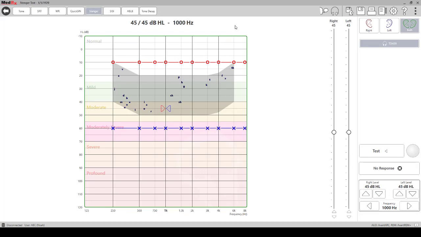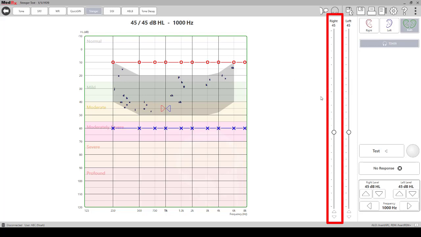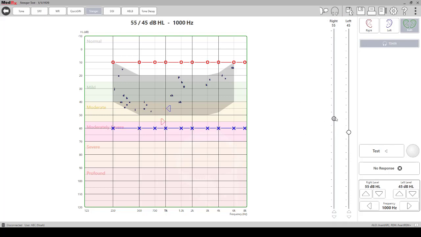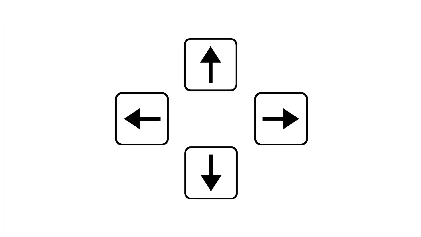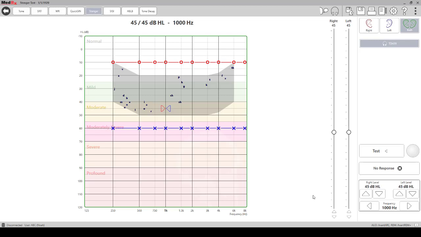This is where we can perform the test and mark whether or not there was a response to the tones being presented. So just for an example, at 1000 Hertz, we are going to change the tone volume here on the side. You can either slide the sliders, you can use the arrows up and down for the right and the left side, or you can use your arrow keys on your keyboard, and you can use the up and down and it will change the left side. If you hit Control and up and down on the arrow keys, you will control the right side.